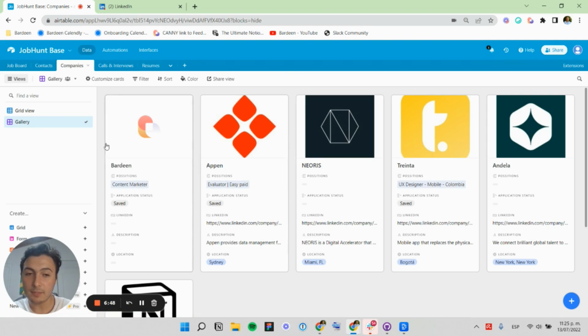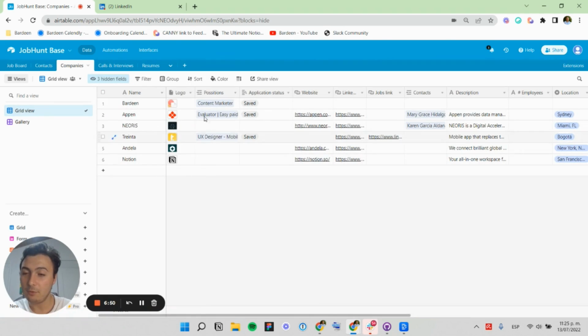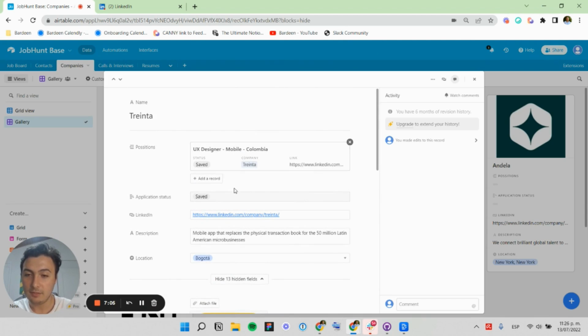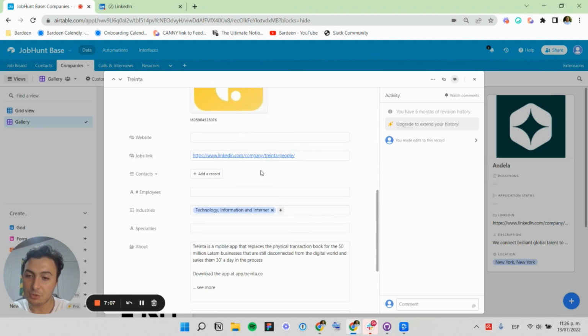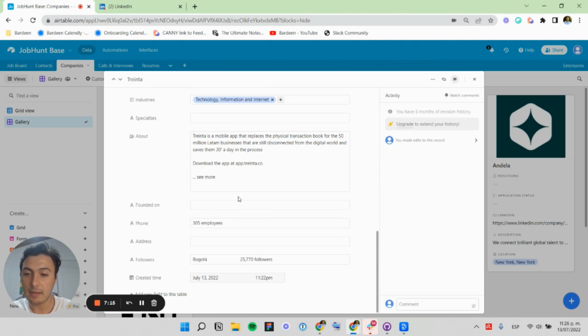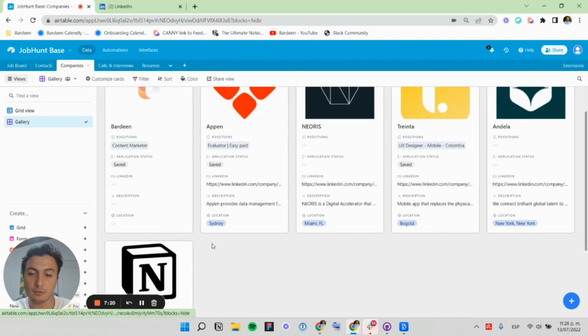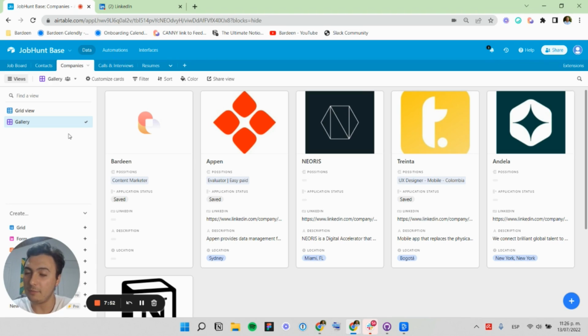We also got the companies scraped. So it went through all of the companies and it got information from the name. We got the positions related to this company. We got the LinkedIn, the description, the number of employees, the about, the phone, and the available information will be featured here. Okay, so this is how this Airtable works.